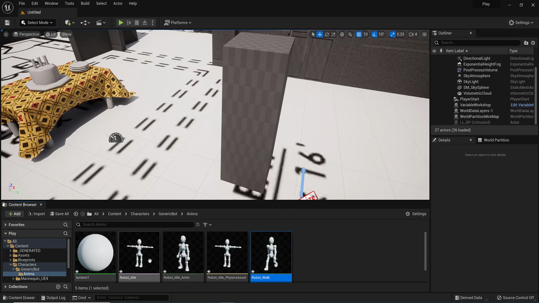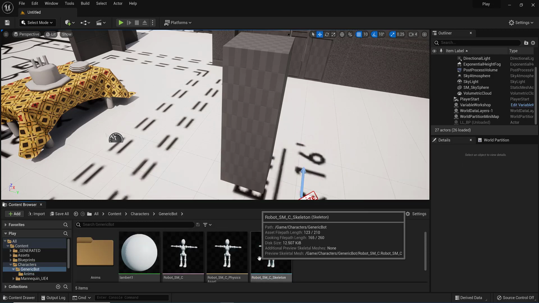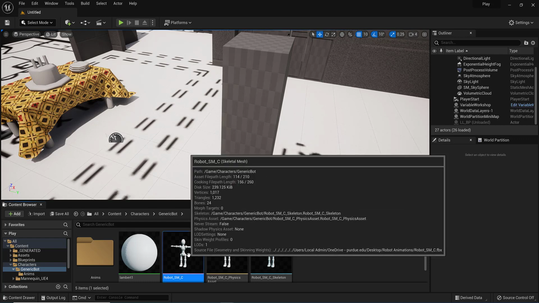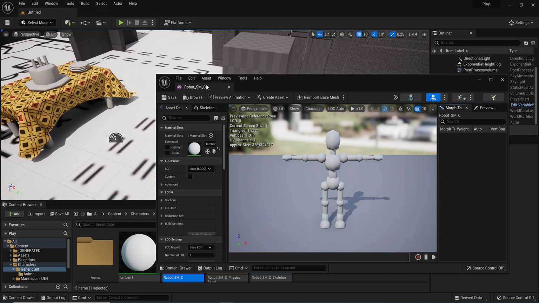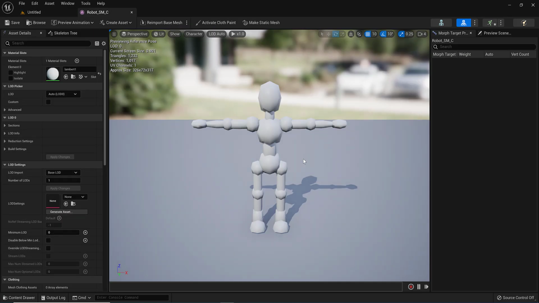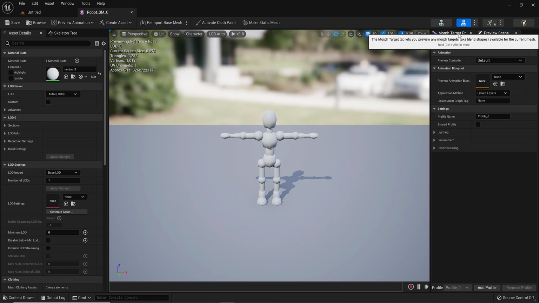So what do we do? If we go back to generic robot, here is our robot. Let's double click that so we can take a look at it. And sometimes I like to dock them up here just so I can switch between them. What's nice about this is we're looking at our mesh viewer here, right? So here's our preview scene.